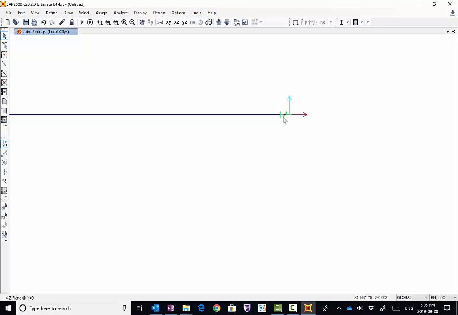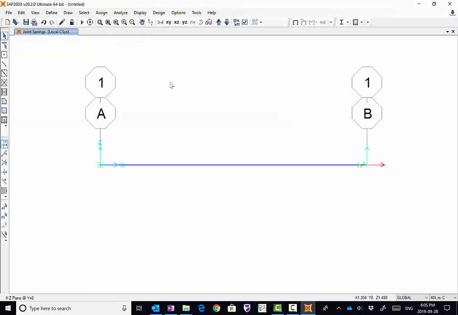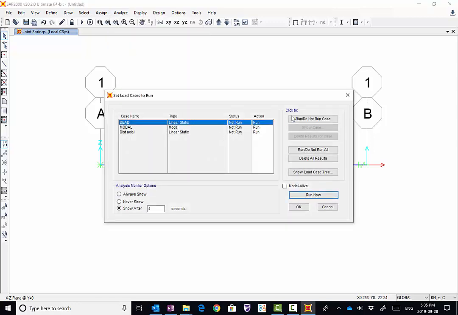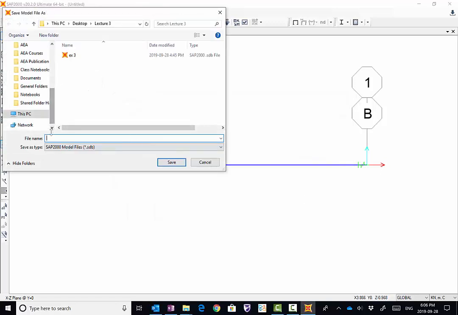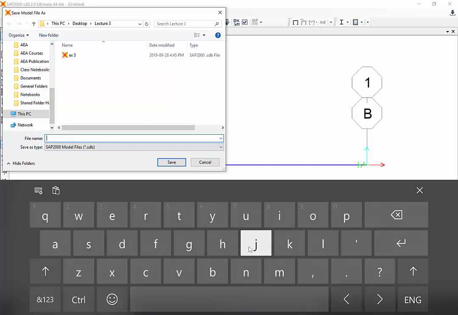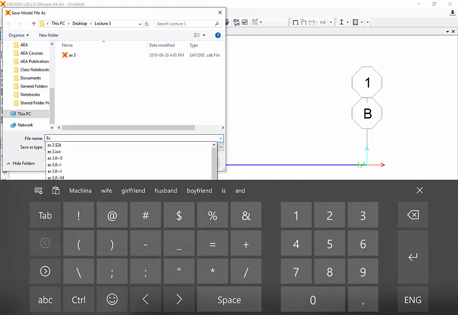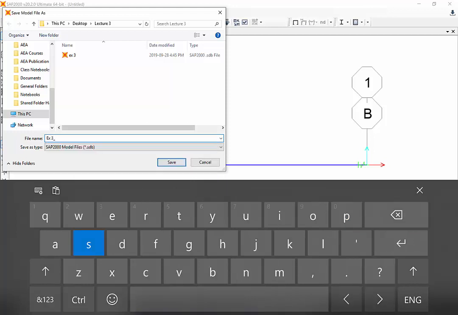So it automatically assigns a spring to this joint and then a boundary condition on the other side, to make sure that you have stability in your structure, equilibrium within the spring. Now we can go and set the load cases that we will run. No need to run dead load and no need to run modal. So I will run the case which is the distributed axial force. If you click run now, it will ask you to save the file. So I'm going to save it, let's call it example 3 but with a spring now.